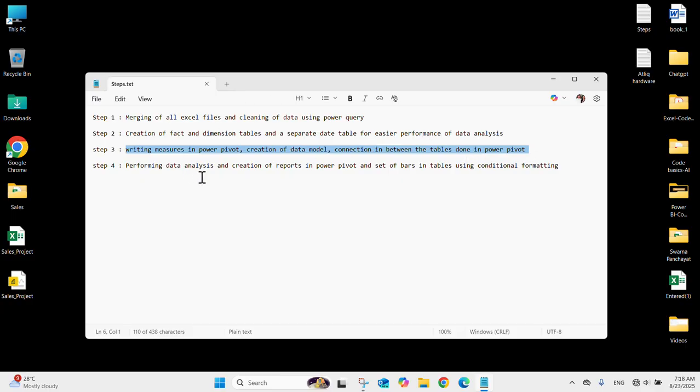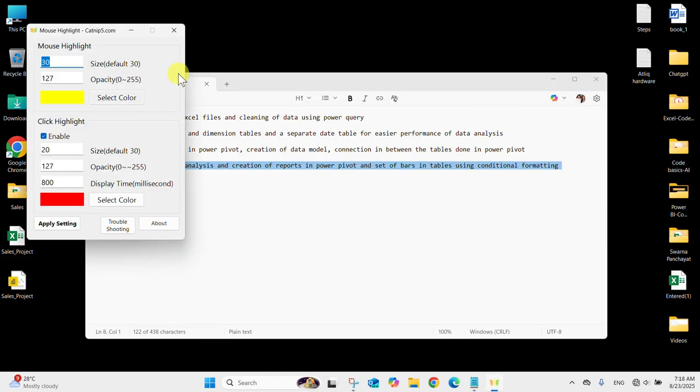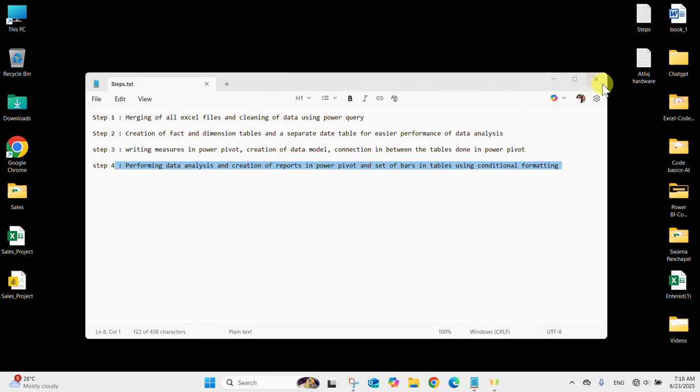Then we perform data analysis and create reports using Power Pivot, and see how the bars have been set in the table using conditional formatting. All this will be done subsequently in a couple of videos. In this video, let's discuss how to merge all Excel files and clean the data using Power Query.